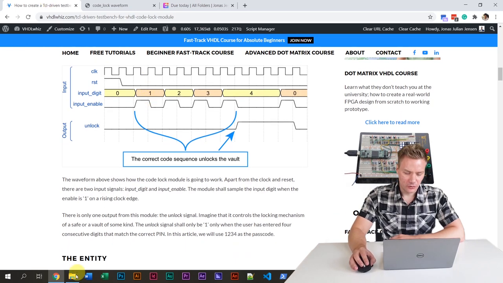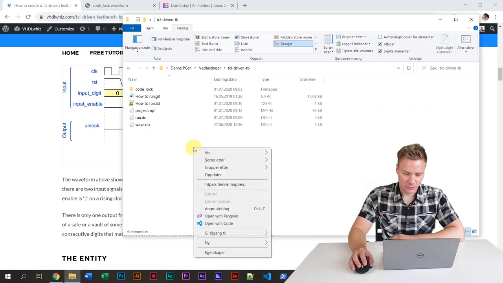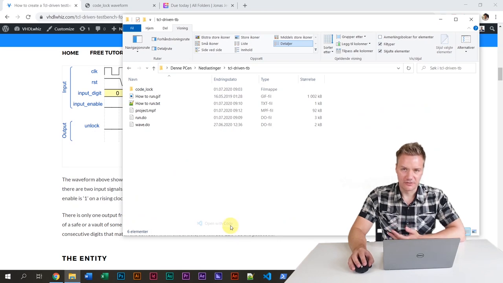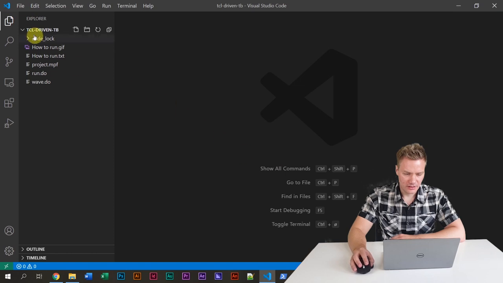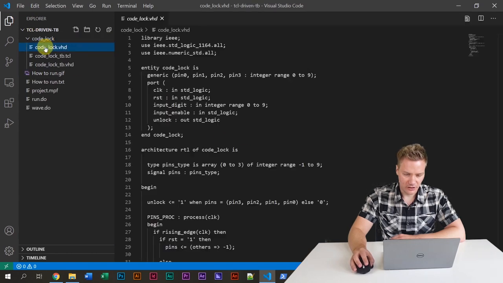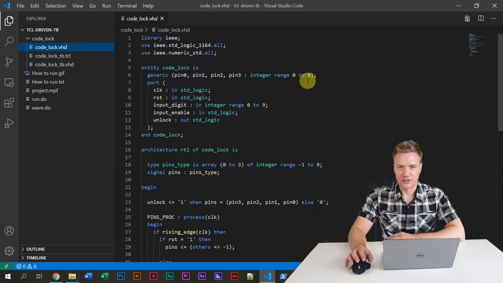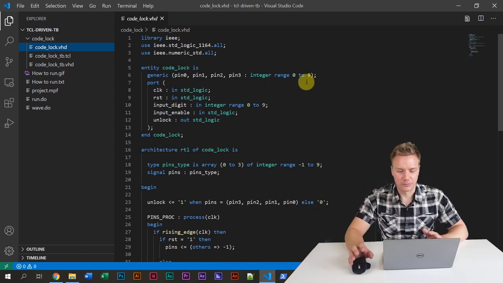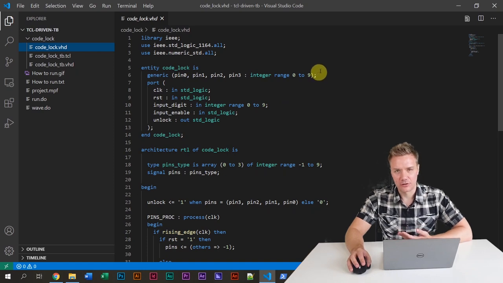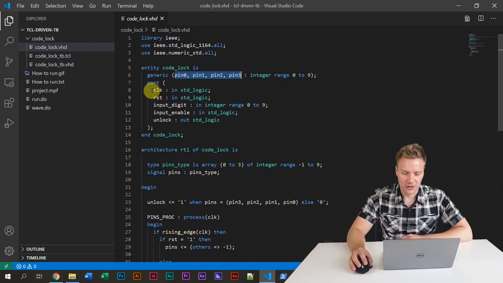Now I have downloaded the project files. I'm going to right click in the folder and open it in VS Code. So inside of this code lock folder is the device under test, the code lock module. I'm not going to go into the details of this module because we're going to focus on the Tcl based test bench, but we have to know that the code lock module has a generic input, the four pins. So these are defined at compile time or synthesis time. You have to specify what is the correct pin code, and it has the clock and reset input in the port, and of course the input digit and the input enable, which we already have talked about. And then there's the unlock output.